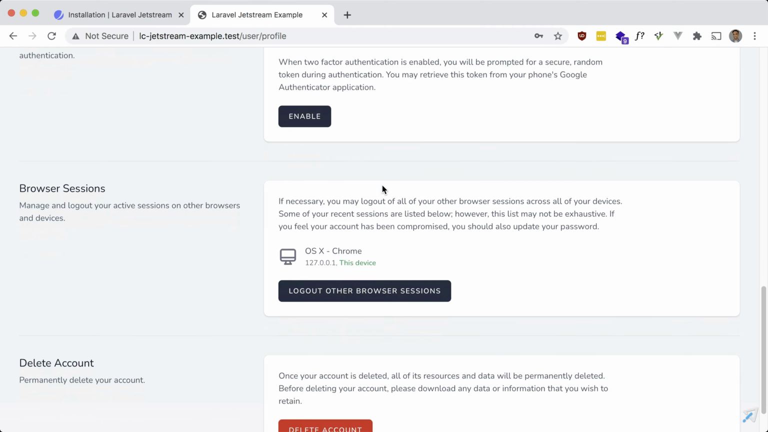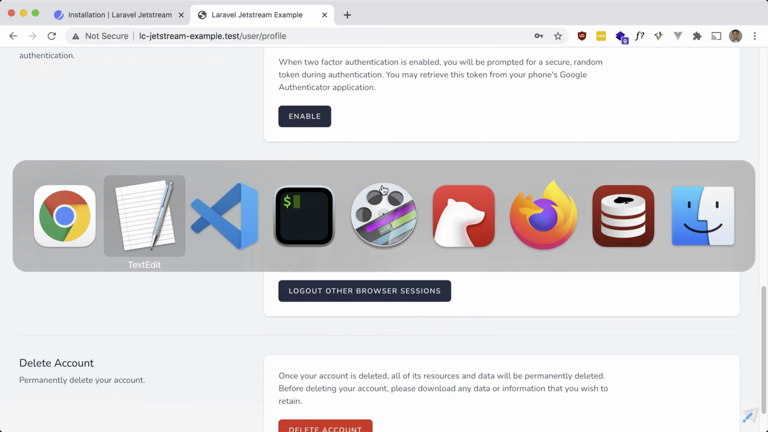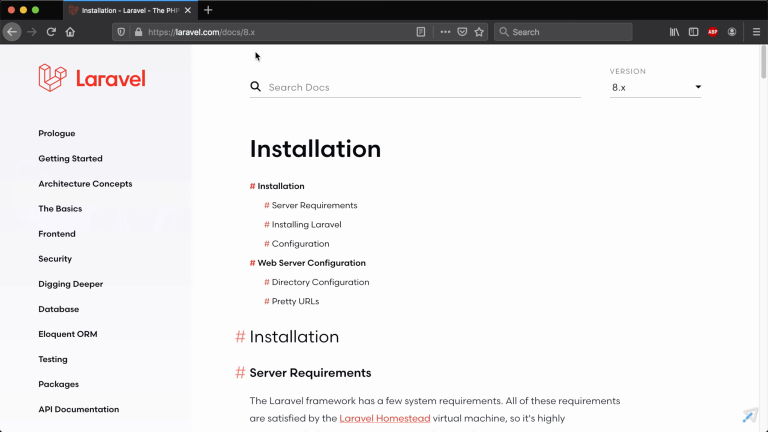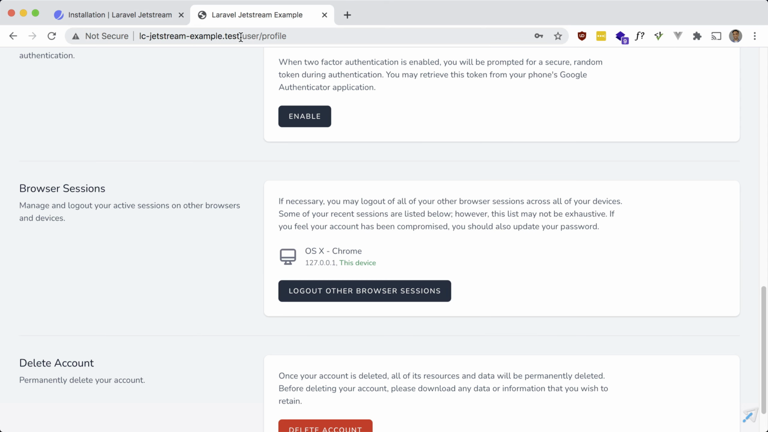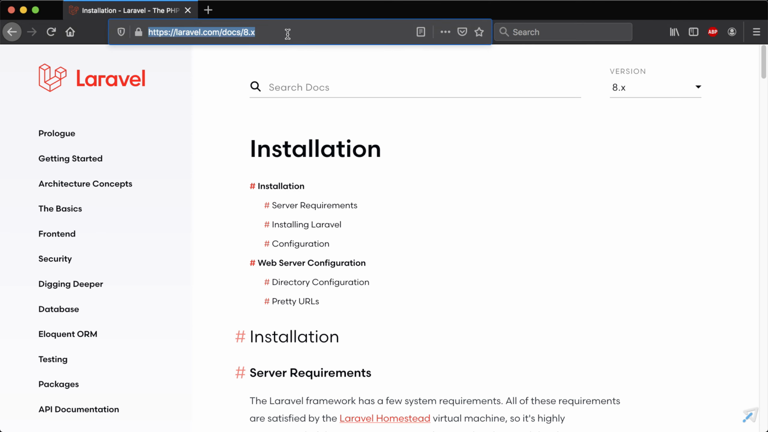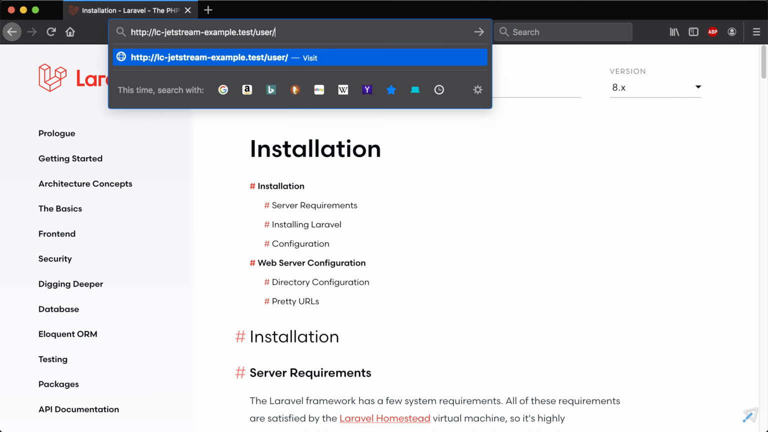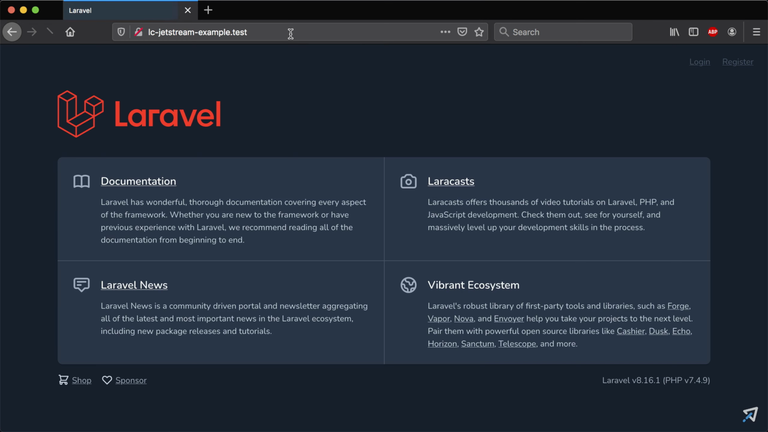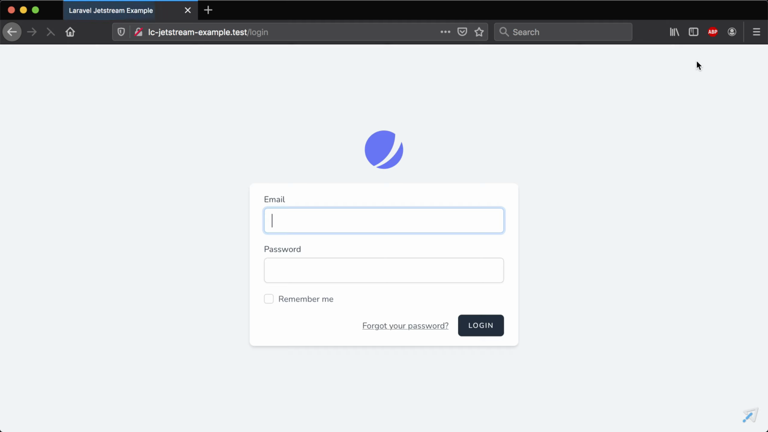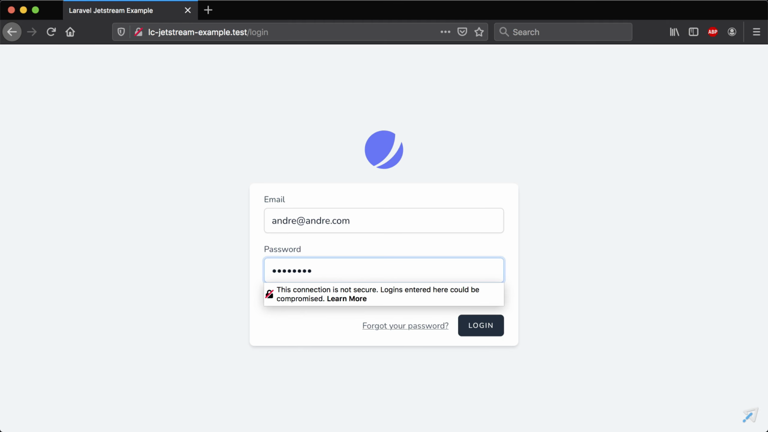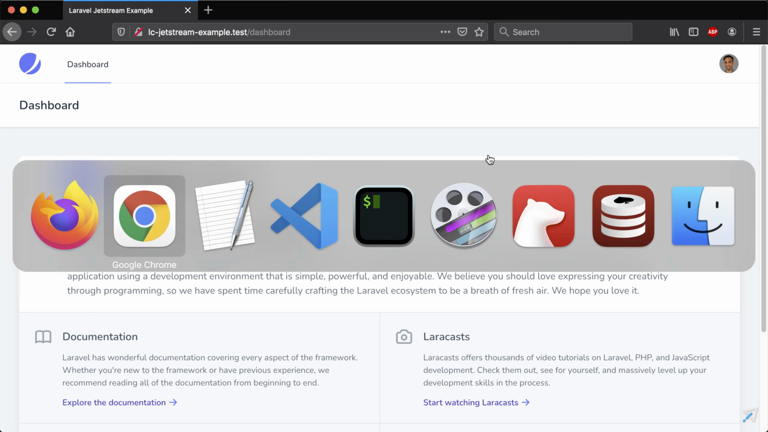And next is browser sessions. So this is a pretty cool feature too. So it allows us to log out of any other devices that we're logged in from. So let me log in from another browser, and you'll see that session show up here as well. So let me just grab this, and let's open that up in Firefox. Let's log in, and I should log in as the same user. Okay, and back to Chrome.